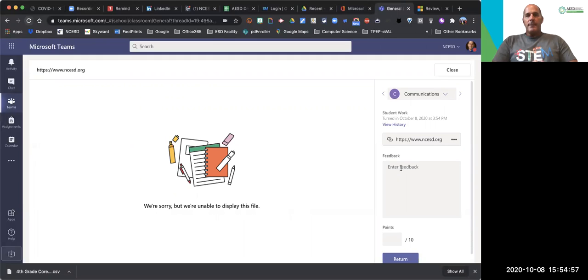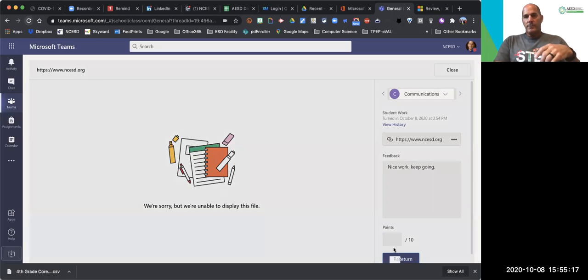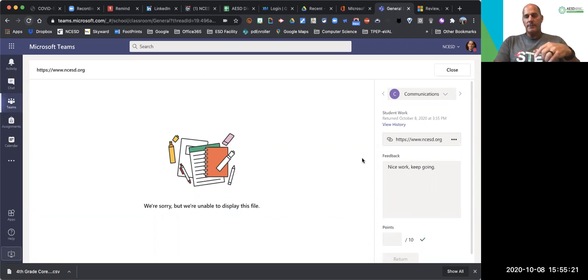I can give feedback by typing in some feedback. Nice work, keep going. So this is an example of, I'm not ready to grade it. I just want to give them some feedback, a rough draft, and then I will click return down here. So now no grade, no points, you can see has been given to this assignment.